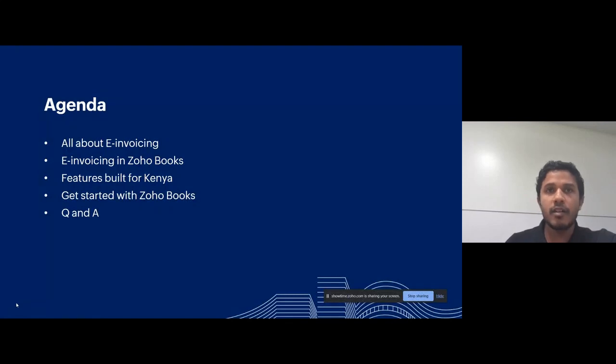We service in around 190 plus countries, and we now have 80 million plus users using all the Zoho products. And today we'll be focusing on Zoho Books, one of the Zoho products. It is also one of the finance applications. So Zoho Books is part of Zoho Finance Suite, which consists of 5 applications. So today we'll talk about Zoho Books.